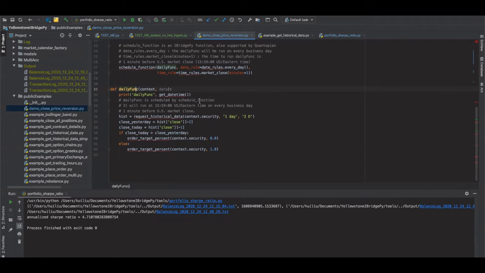And daily function is the function where the trading decisions are really made. So first, we print out the time when this function is triggered. So we use an IBridgePy function called getDateTime. And then we request historical data. Because we only need a daily bar and we only need yesterday's price, we request historical data of SPY, and we want daily data. We want to go back 2 days.